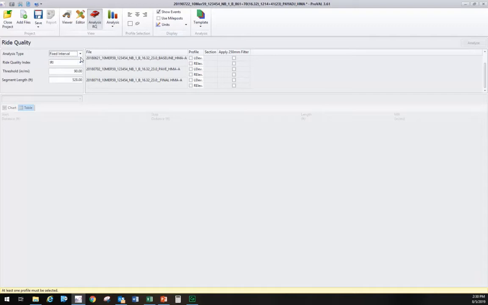I want the average roughness of both wheel paths. If I leave it at IRI, I'm going to get it reported separately for each wheel path. I want the average of both, so the mean of both. So we're going to pick MRI. Now there's a threshold value of 90 in here. That happens to correspond with our MRI max threshold. We don't have to put a value in there, but that's just going to show us where there's MRI over 90 in our 528 foot segment.